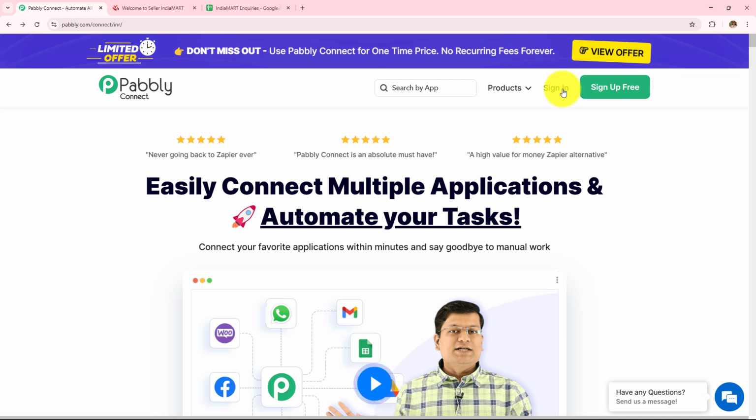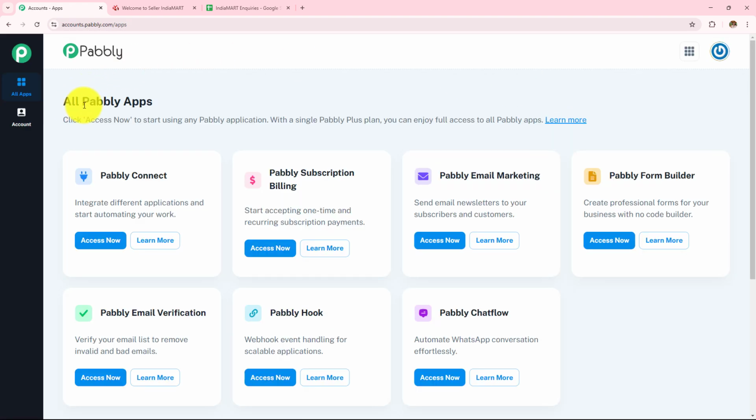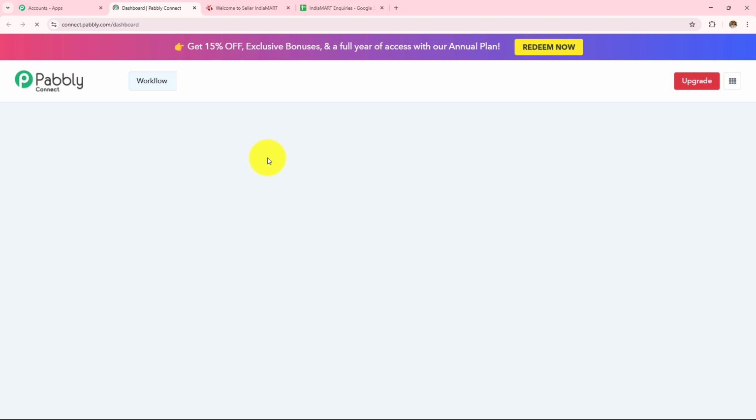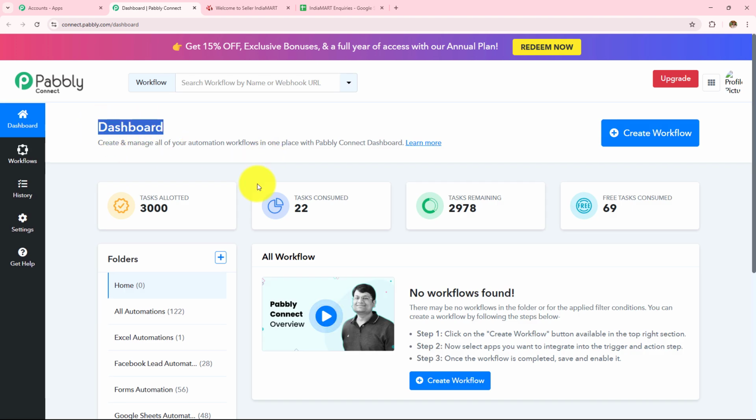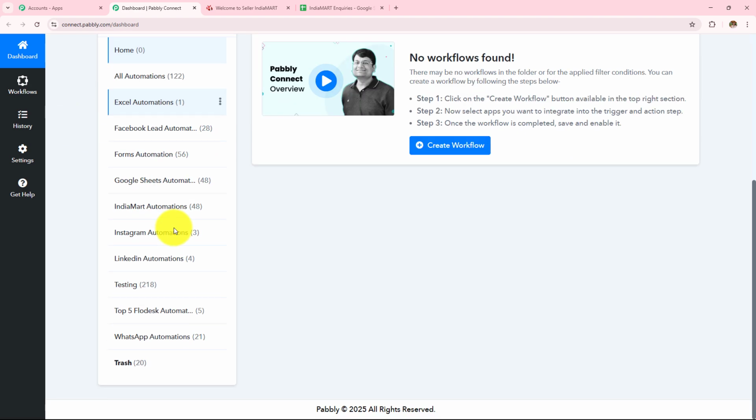As I'm an existing user, I'll click on this sign in. And here the all Pabbly apps page has appeared, which is showing me all the Pabbly applications. Here I have to click on this Pabbly Connect Access Now. And it has taken me to this dashboard where I will be able to find all my workflows and all the folders that I have created.